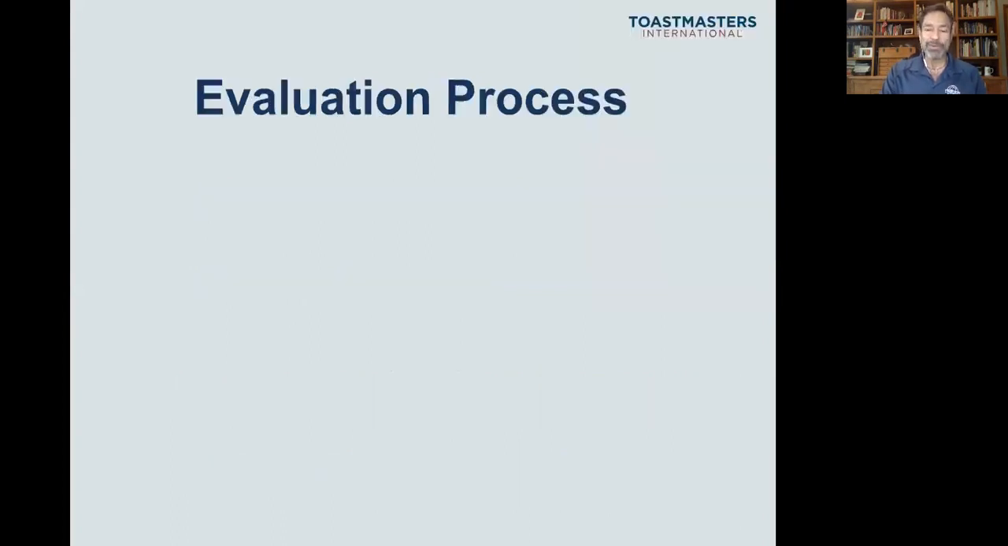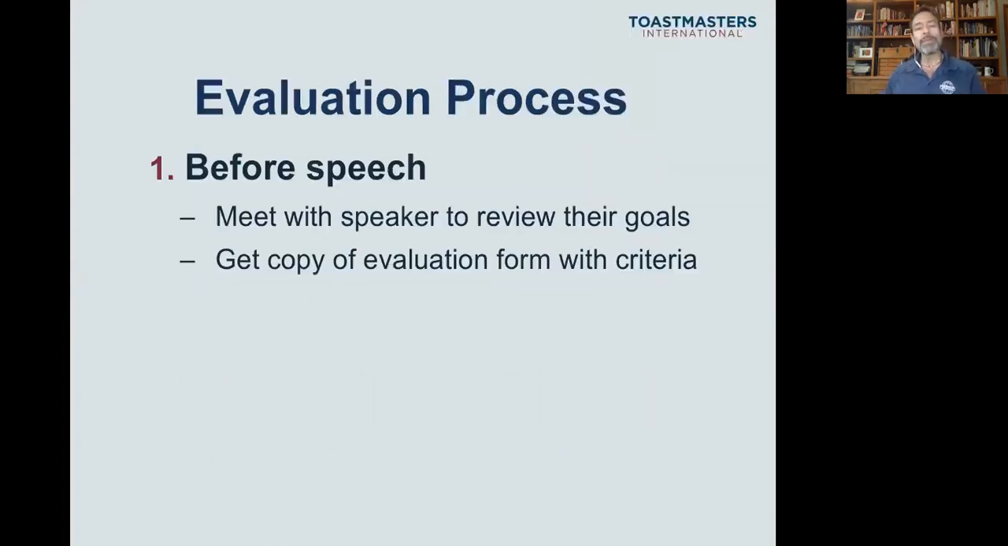In the evaluation process, before you ever have to evaluate a speech, check with the speaker beforehand and review what their goals are. They may have some very specific things that they're going for when they're practicing this speech. You also might want to get a copy of the evaluation form that you're going to use beforehand, so you can be familiar with the form that you can use in taking your notes.